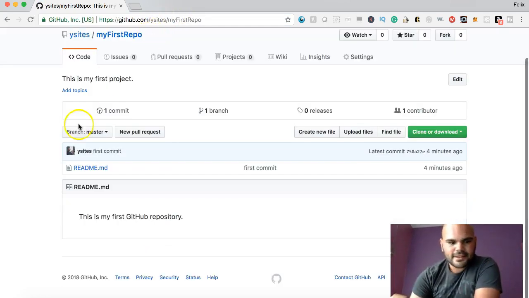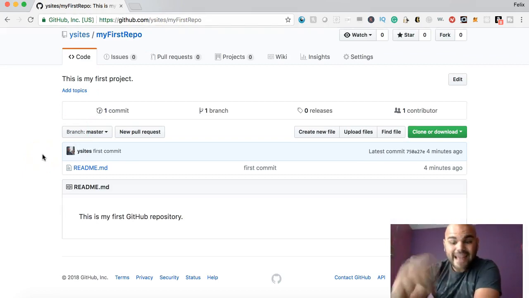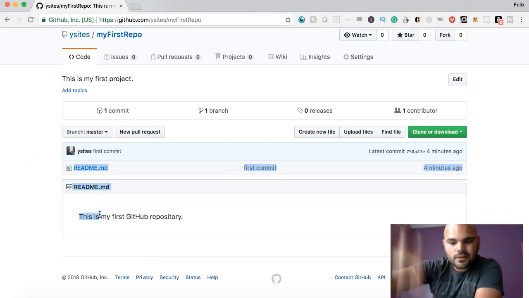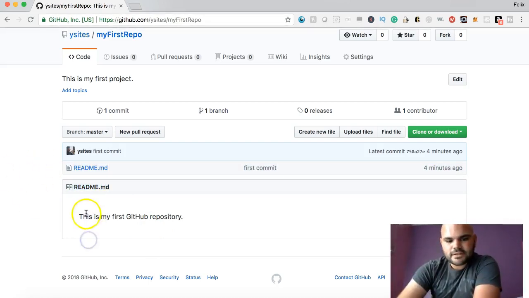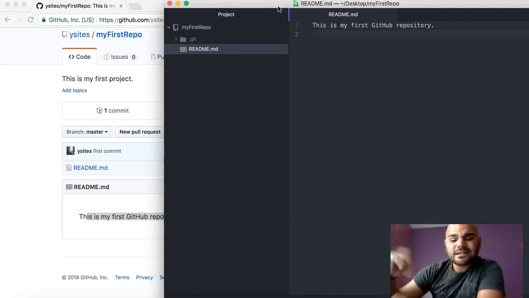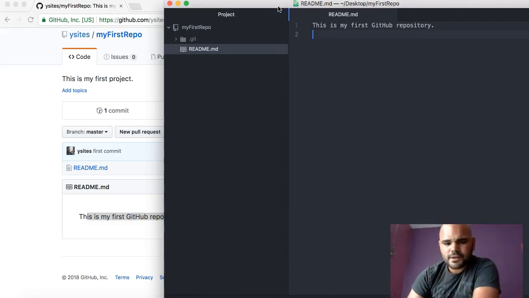You see that now we don't have the starting page. We have what we pushed, what we uploaded from our machine to online. So it says here, this is my first GitHub repository. So let's do another one so you guys can see. Once this is set up, it's going to be very easy for you guys. It's just going to be adding stuff to files and uploading new files.